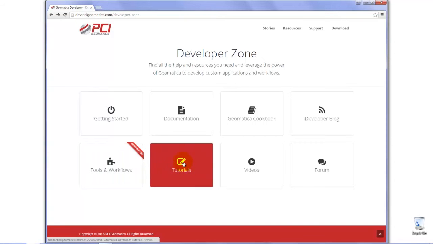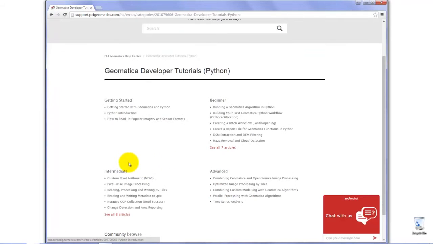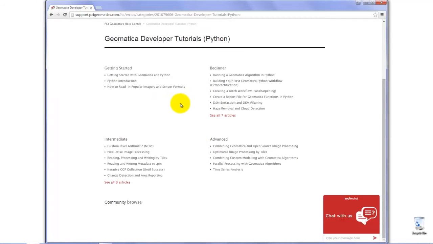One of the things I'm going to emphasize a bit is our tutorials section. This is where you can access some very useful tutorials, and the richness and the effort we put into building these tutorials is quite substantial. If we click here, you can see that we have already a number of tutorials, and we're going to continue to add more as we go. We have some tutorials that are specific for helping you simply get started, and then also some tutorials for beginners. For example, running a Geomatica algorithm in Python, building your first algorithm, and so on and so forth. Here we also have a create report file tutorial. I'm just going to click on this one.